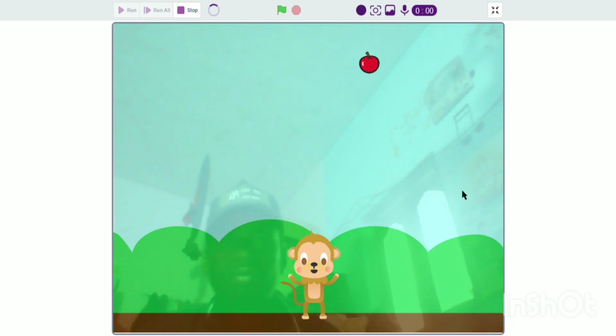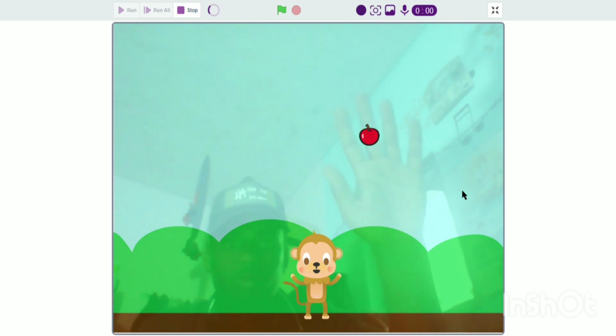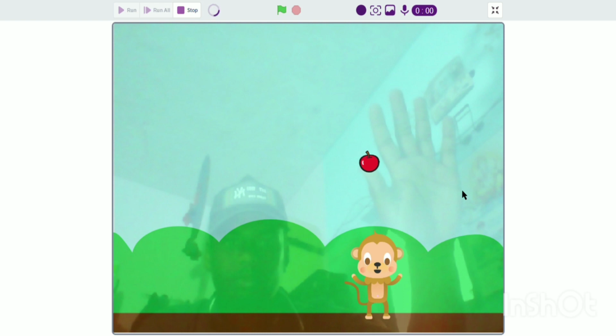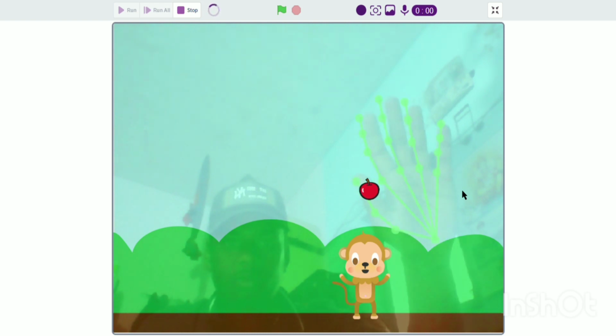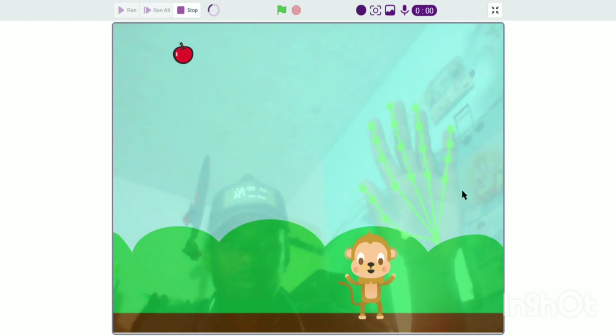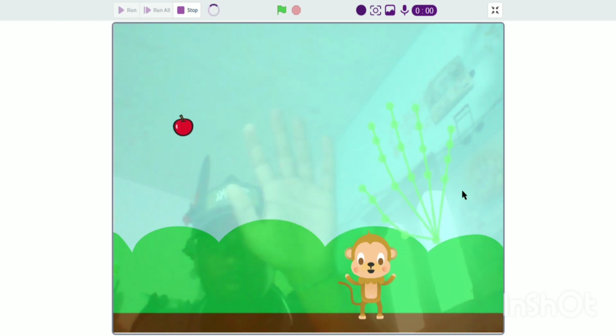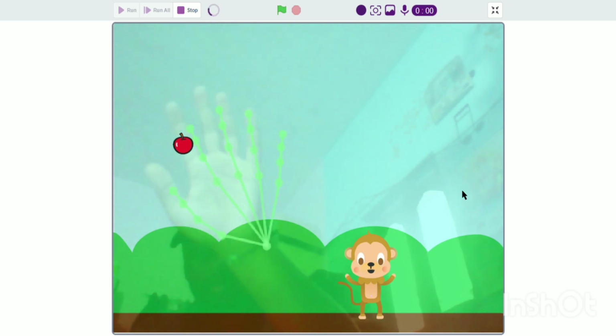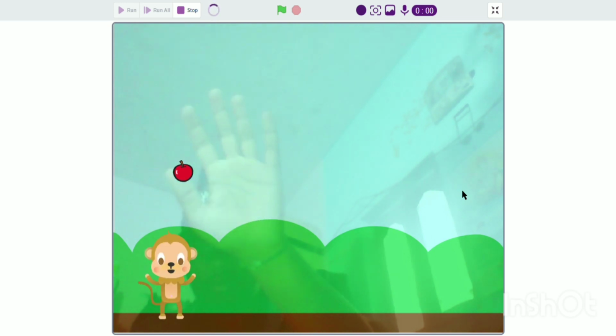Here we can see when I start the game, the apple will fall from a random position, and when my hand is detected, then the monkey is moving according to my hand movement. And when the apple touches the monkey sprite, then the monkey makes a sound. And let's try again.